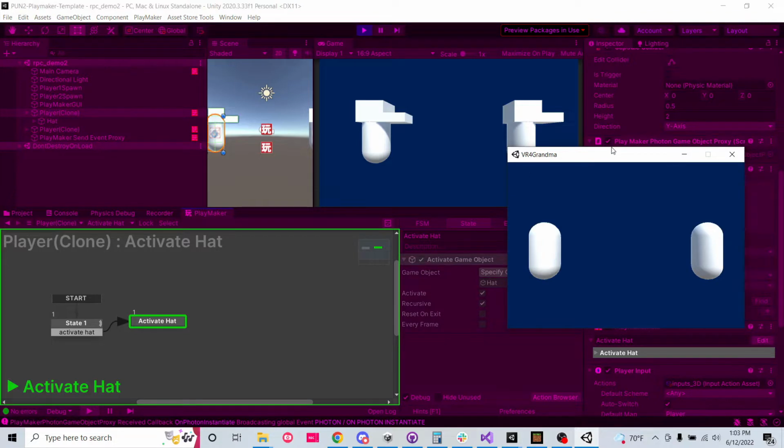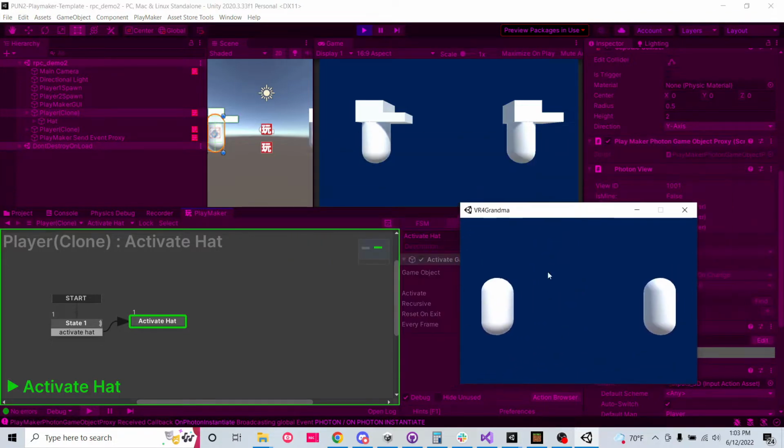But if you look at the other player, they didn't get the same results. So my actions don't get transmitted to the other players unless you're using something like a transform view, to where when you're moving a player around, it automatically shows it to everybody else. If I click here, it's going to do the same thing, though, where the hats get activated, but it's not changing the view.